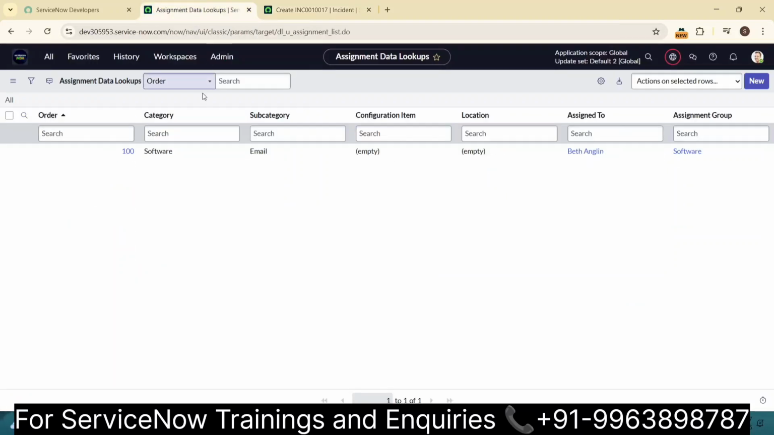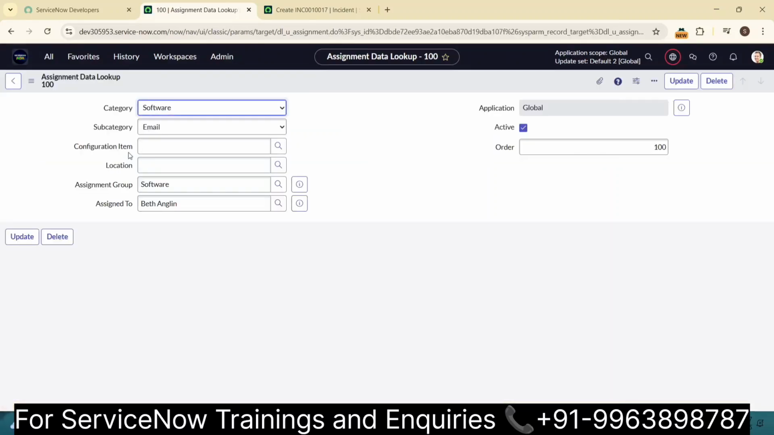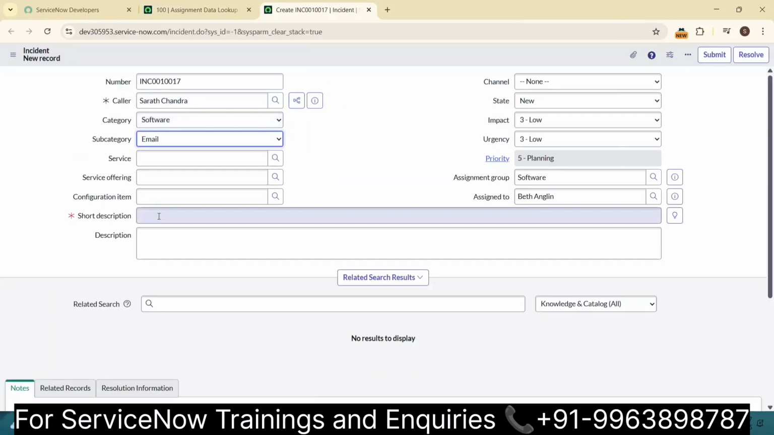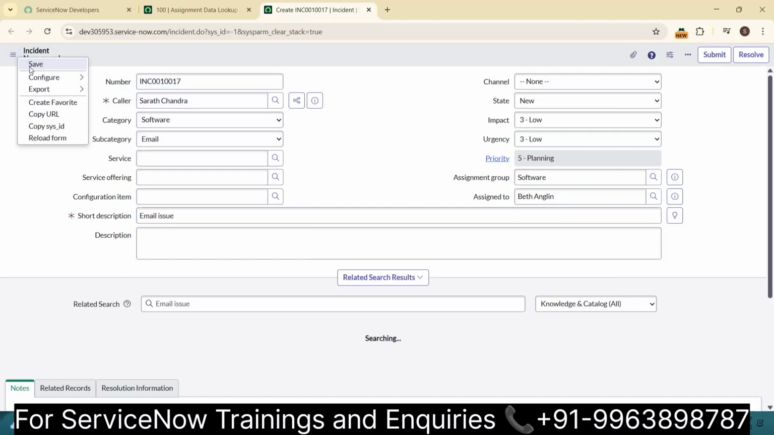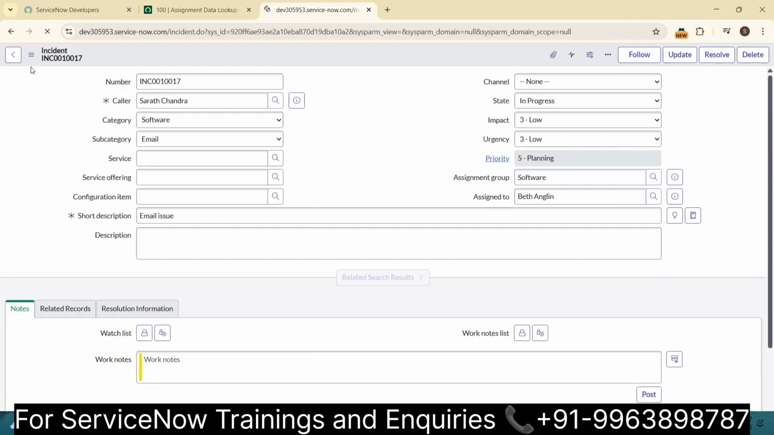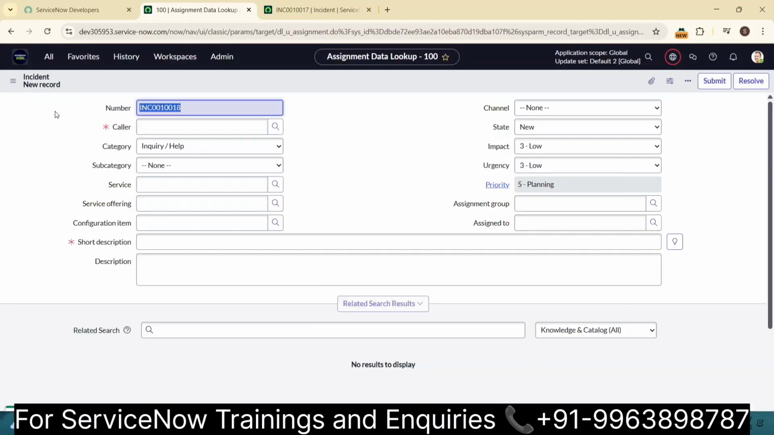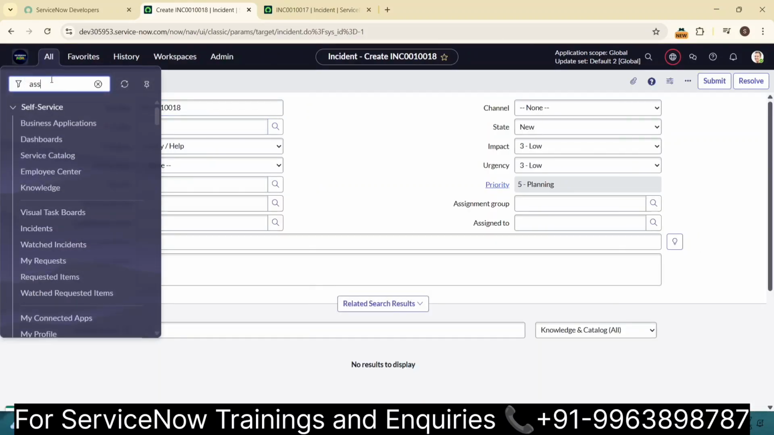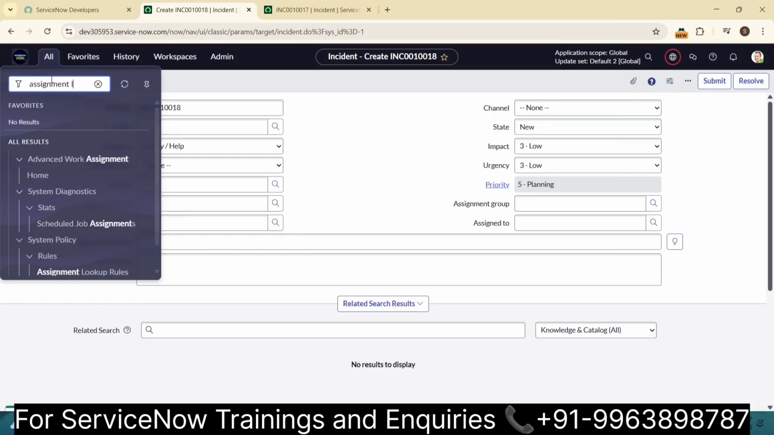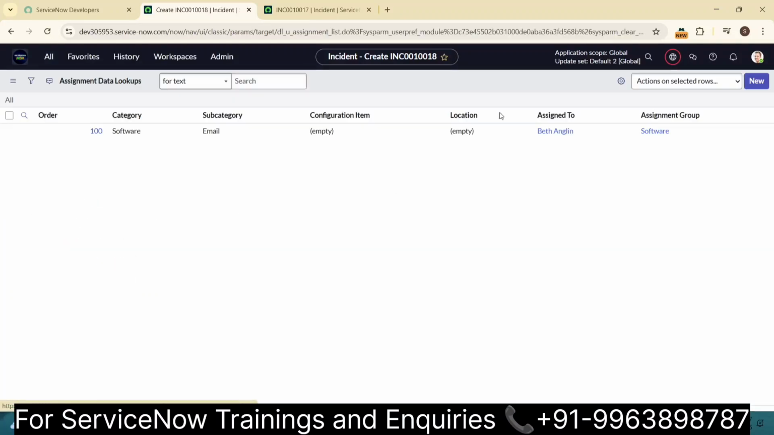You can see if I click on the existing one, based on category, subcategory, configuration item and location, we can assign to a group along with a user. I'll go with a different example. I'll just mention some email issue here for saving purposes, and I'm creating a new one here. Go back to the assignment lookup rules, and I'm creating another example.